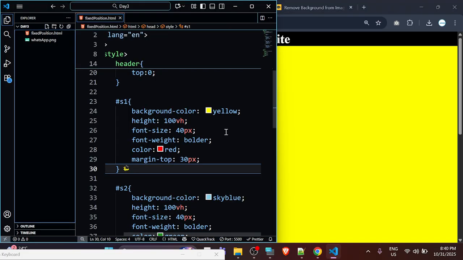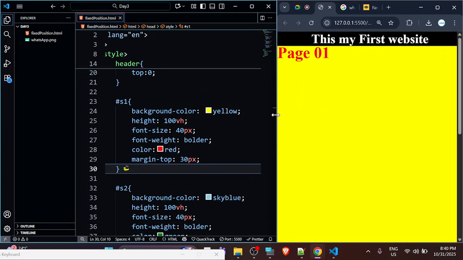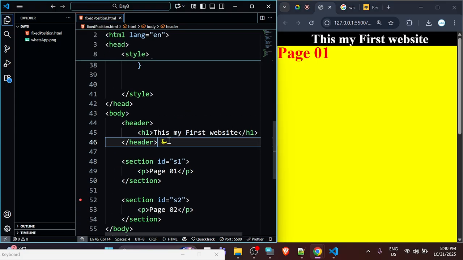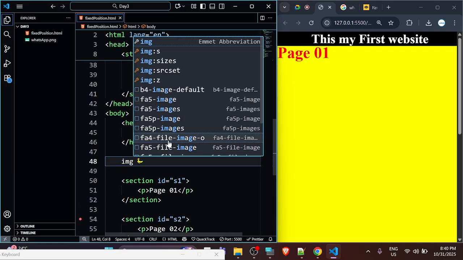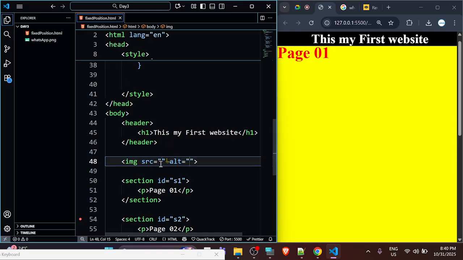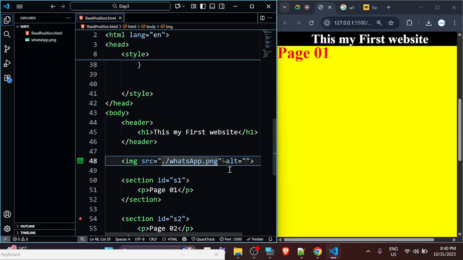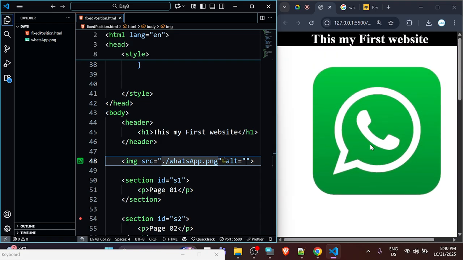So let's go to the code and keep it to one side. Here, after the header, I will use one image tag, the img tag, and in it I will mention the image name. First I will write a dot and forward slash. The moment you write the dot and forward slash, it will redirect you to the current folder. Our current folder is Day 3, and in Day 3 we have two things: one is this HTML file, and the second is the image. So I will click on the image, and the WhatsApp image is coming something like this.